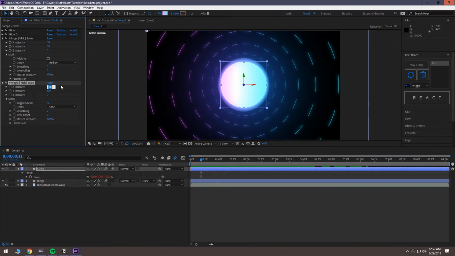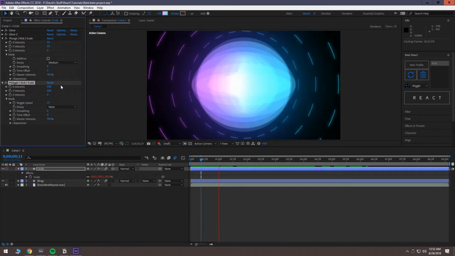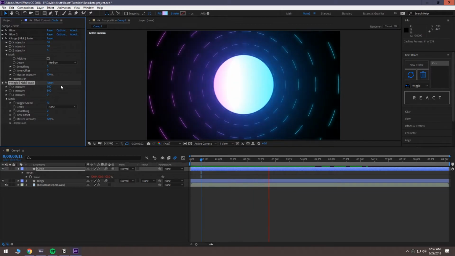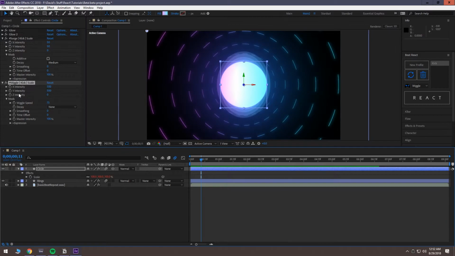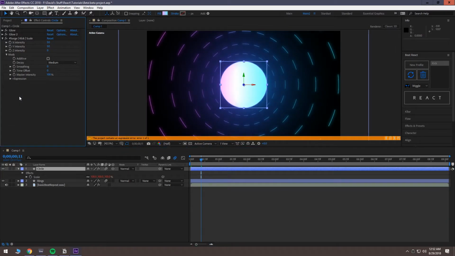Let me turn it up just to show more of what it's doing. Okay, so as you can see with the scale, it doesn't exactly work how you'd want it to. I kind of want the circle to shake. That's doing a weird thing. So I'm actually going to delete this controller, which you can just delete. It'll throw an error message. You just hit this refresh button.